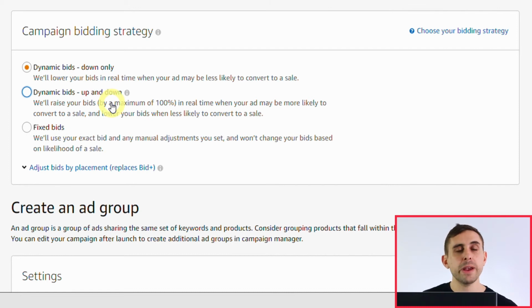And if the automatic campaign is performing well after several months, then go ahead and test out dynamic bids up and down. Now, specifically, if Amazon doesn't know your product yet, or if you're just launching a product, definitely go to dynamic bids down only, because that takes conversion rate into account. And as we all know, if you have fewer reviews, your conversion rate is likely going to be lower to start. So make sure you make that switch when setting up an auto campaign.